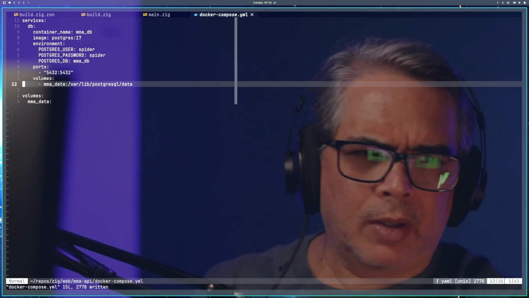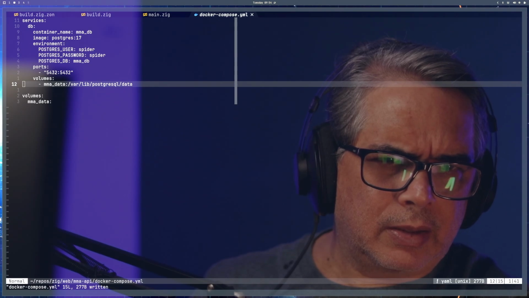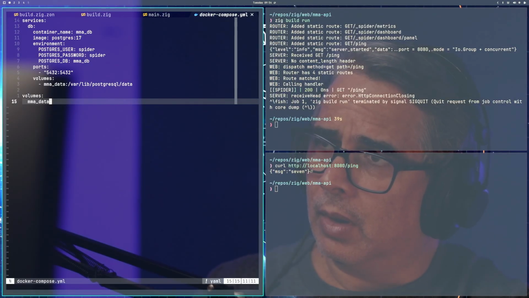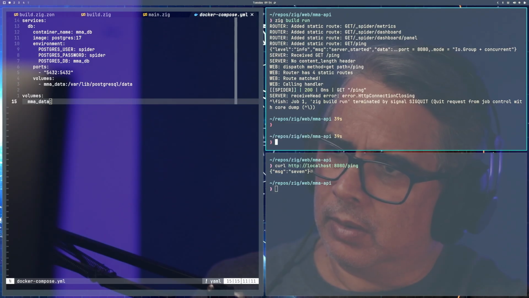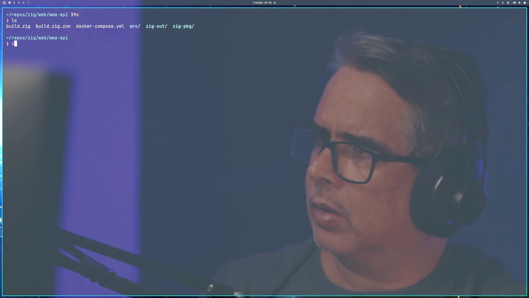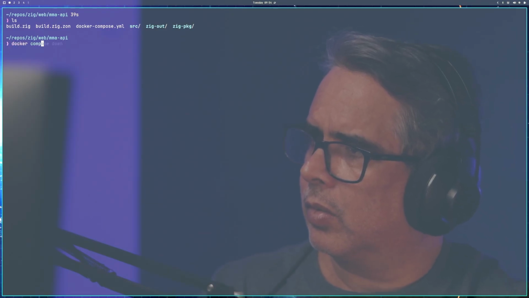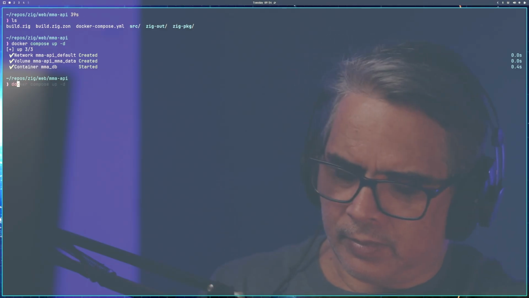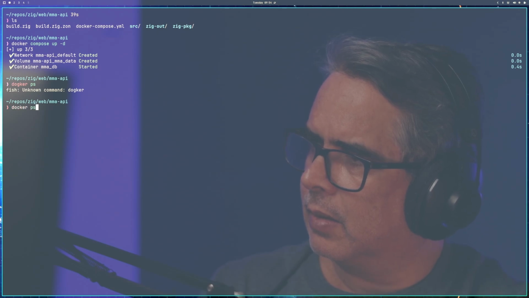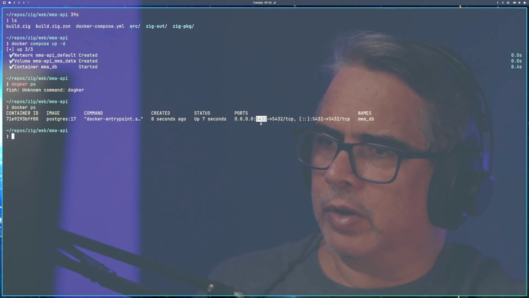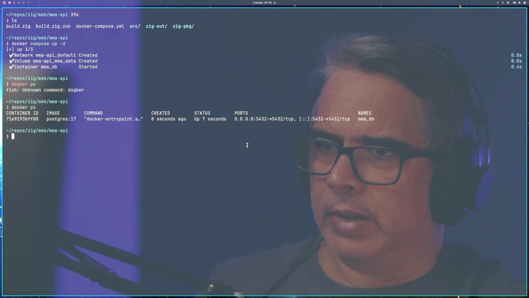Okay. Let me see. Docker compose up. Okay, it creates the Docker container. It runs on port 5432. Let's connect to it and create the tables.